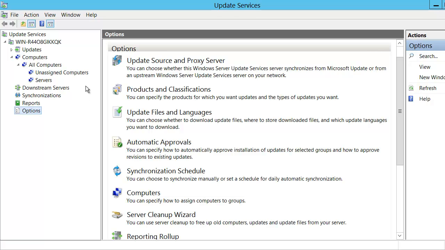We'll also be looking at what we refer to as client-side targeting and server-side targeting. This is the end of session 3.